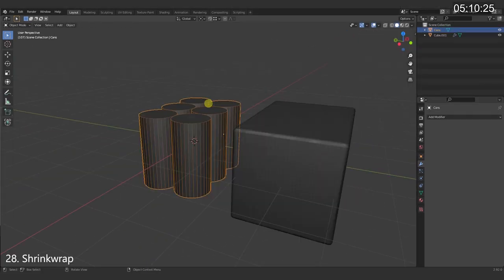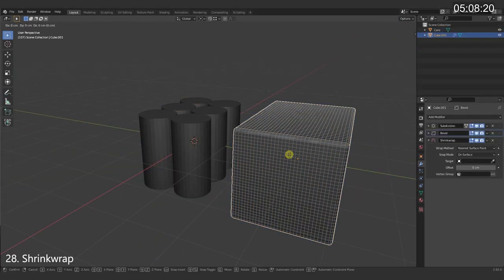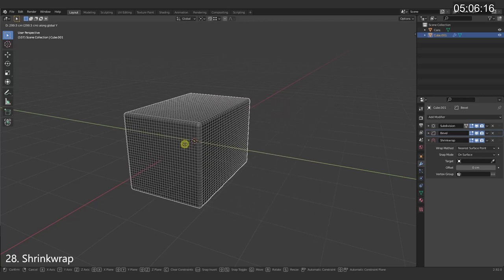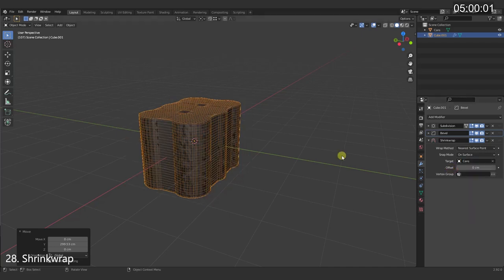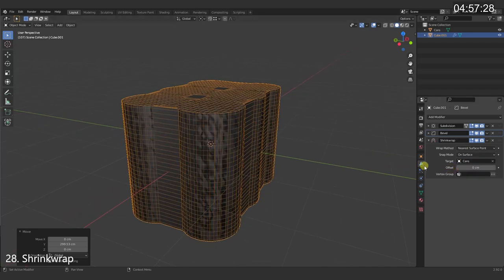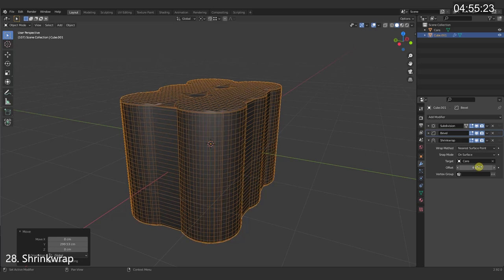The shrink wrap modifier allows an object to shrink or project to the surface of another target object. It moves each vertex to the closest position of the surface of the target object. Very useful for dressing characters or wrapping your model in foil. To avoid overlapping, you set the offset here.